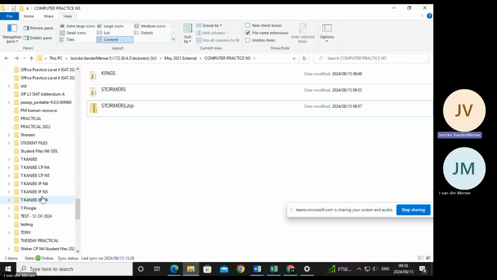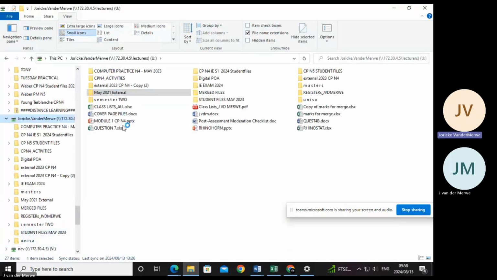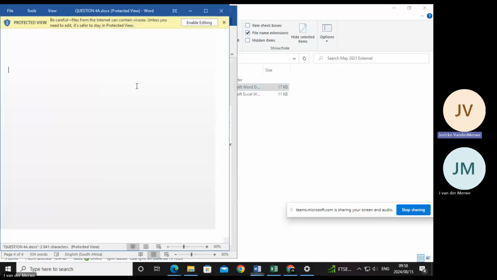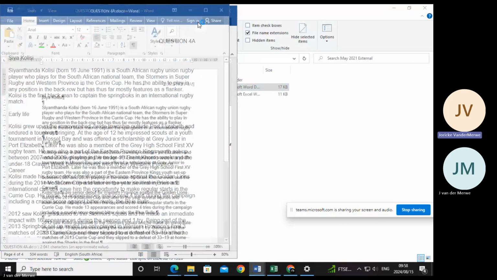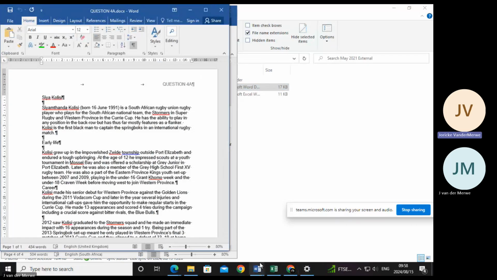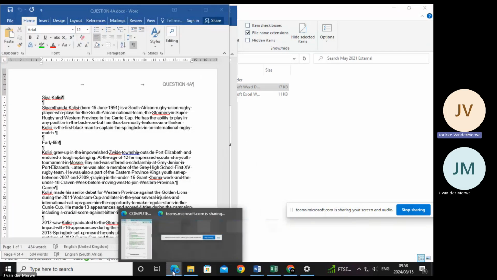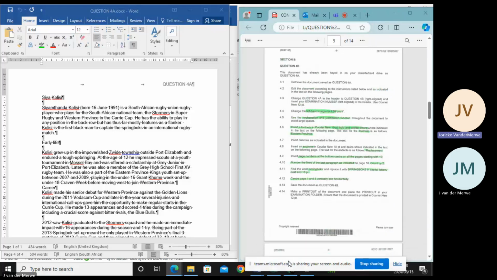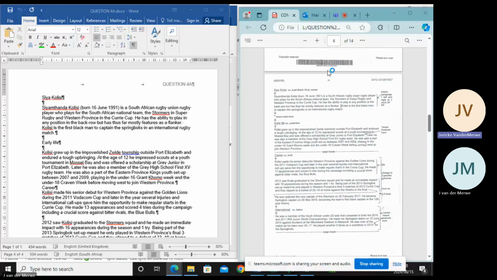Okay. So I have saved it under my 2021 intern question 4A. Okay. Enable editing. There we go. All right, so let's get the question paper on the other side for ourselves to see. The next question says you must edit the document according to the instructions listed below and indicated in the text. By now in CPN5, you need to know that they're referring to the text.